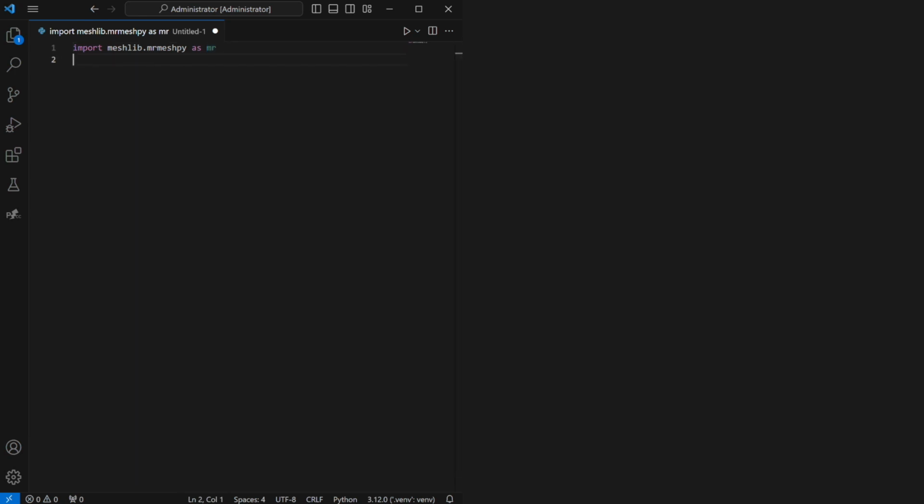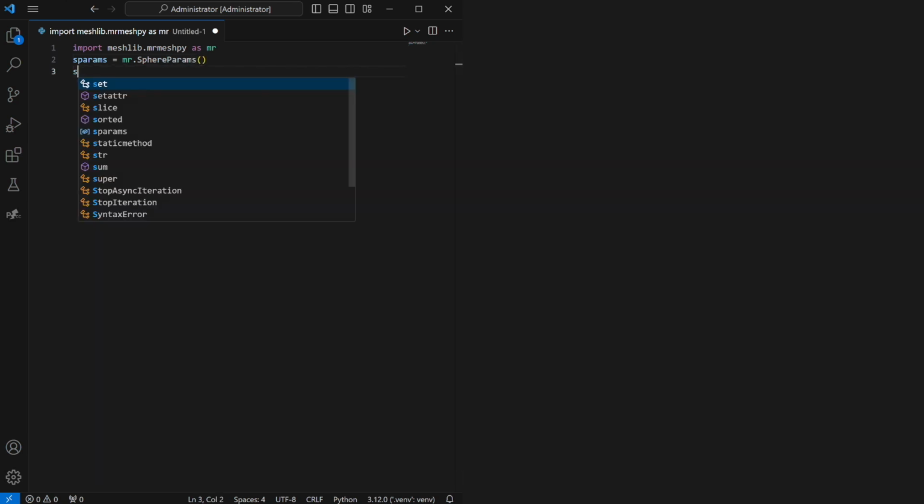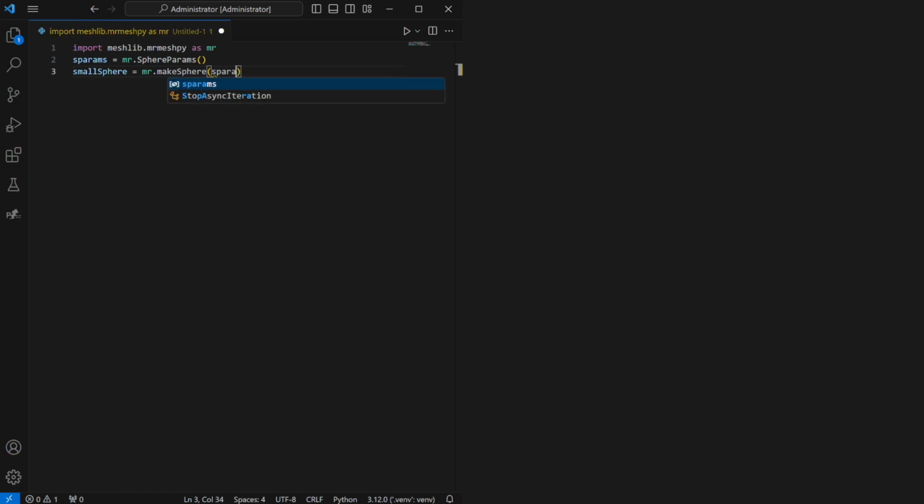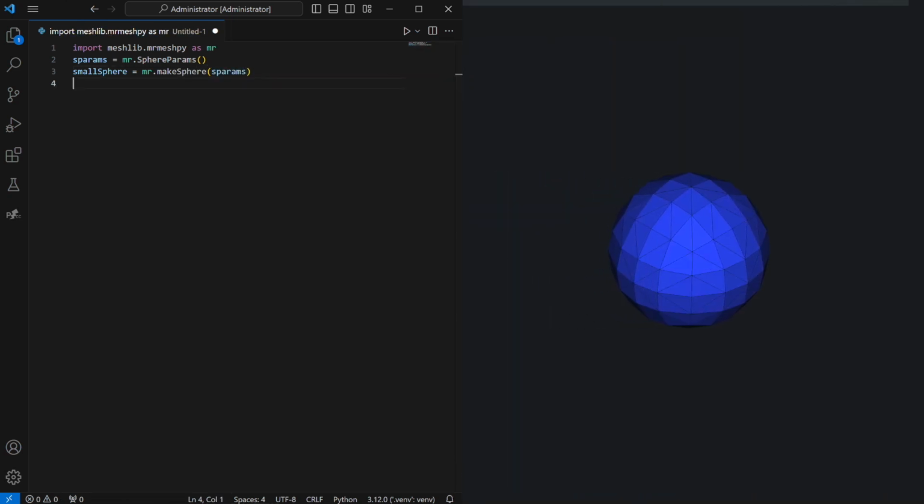Next, create a variable parameters for a sphere with default values, setting the unit radius. Now, generate a mesh sphere with the configured parameters. Adjust the number of vertices in the sphere to 400. Set the sphere's radius to 2. Then create a larger sphere using the same parameters.